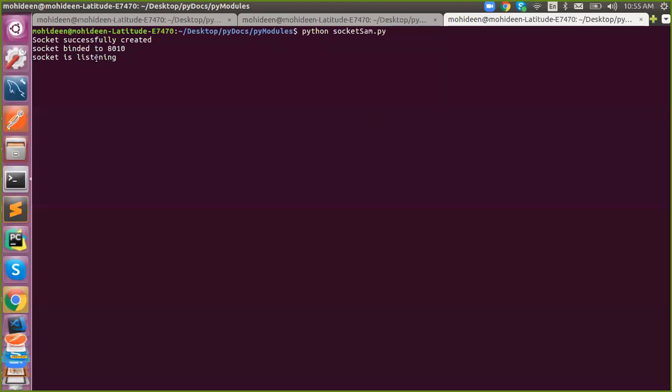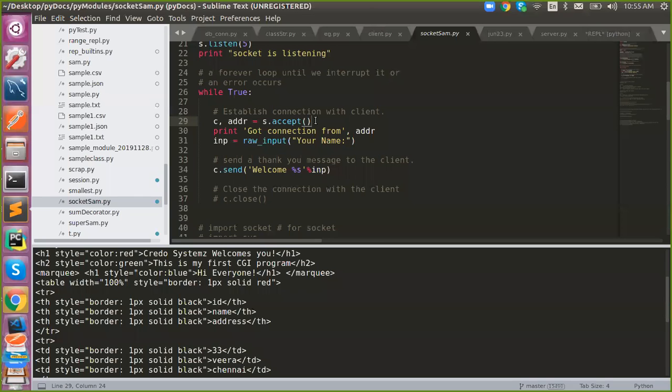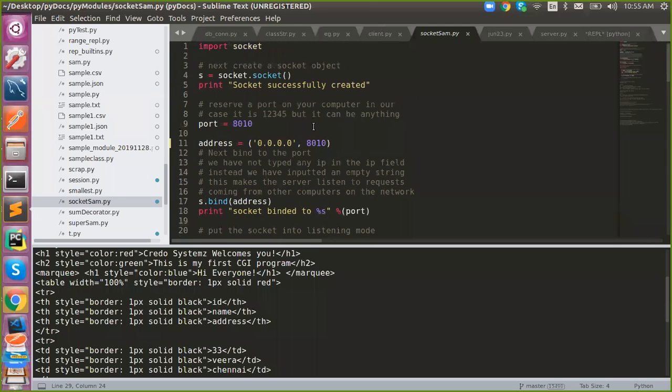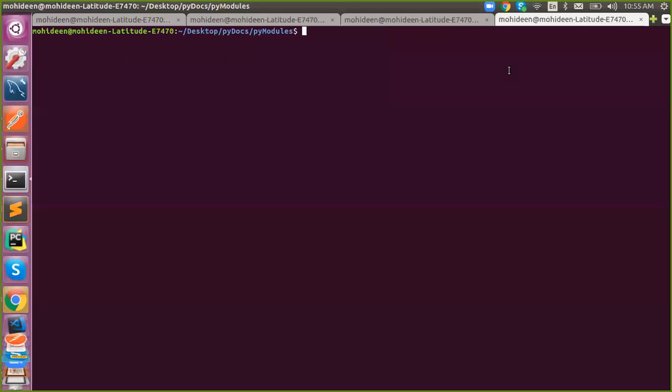Okay, so this has started listening, and I need to hit that IP, so we'll get it. From another terminal, I'm going to say telnet, space, the IP address 127.0.0.1, and the port which I'm using. See, so I'm actually establishing a connection.